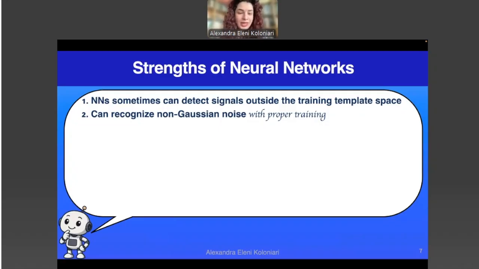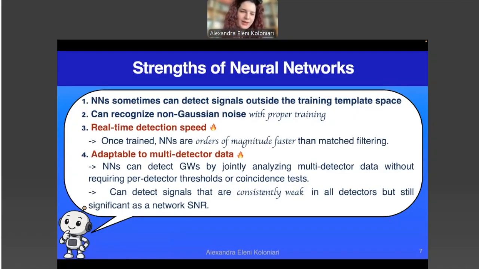Additionally, they can recognize non-Gaussian noise with proper training, meaning that if we train the neural network using real noise from data, then the neural network might be able to recognize the glitches and have fewer false alarms. But the most important strengths are those that basically counter the limitations of match filtering, such as real-time detection speed. Once they are trained, neural networks are orders of magnitude faster than match filtering.